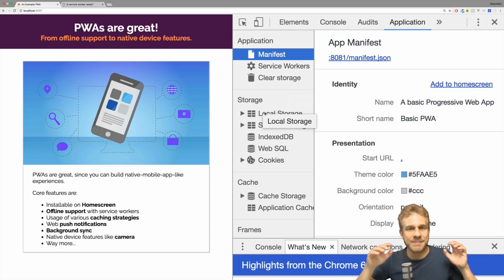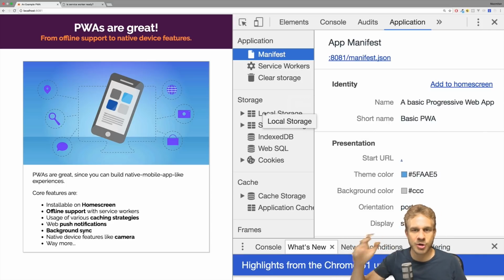Now we could already manually add it to the home screen. We could go to a mobile device, an Android device, simply open this application if it were to run on a server, and then tap the Add to Home Screen icon manually, the Add to Home Screen menu option.